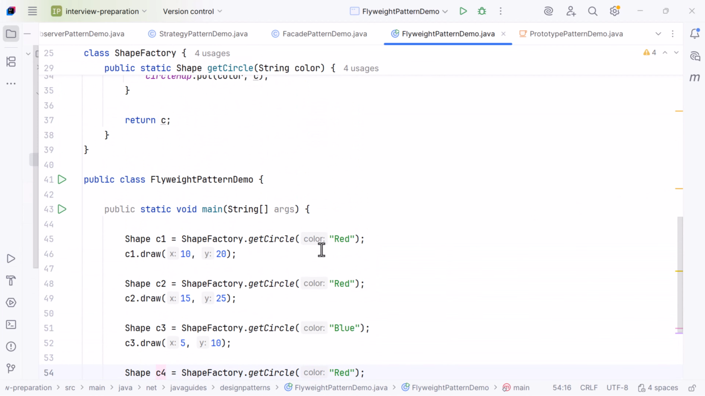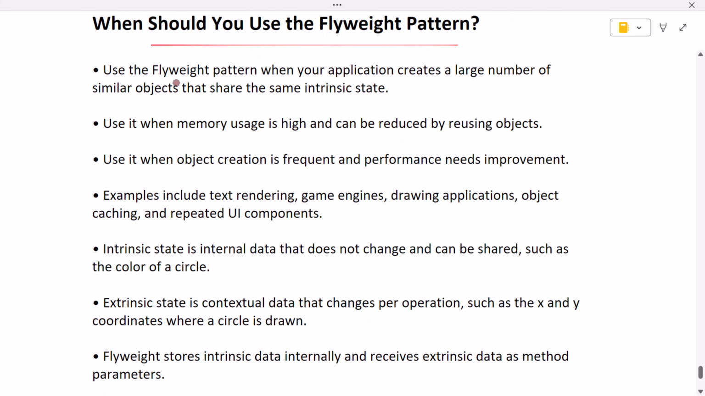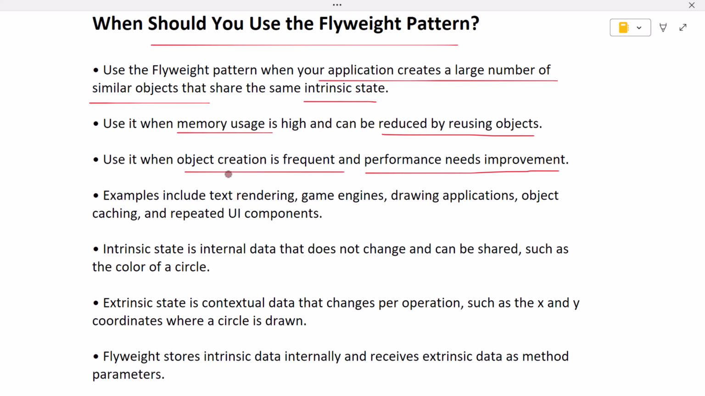Now let's see, when should you use the flyweight pattern? Use the flyweight pattern when your application creates a large number of similar objects that share the same intrinsic state. Use it when memory usage is high and you want to reduce it by reusing objects. Use it when object creation is frequent and you need to improve performance. Examples include text rendering, game engines, drawing applications, object caching, and repeated UI components.